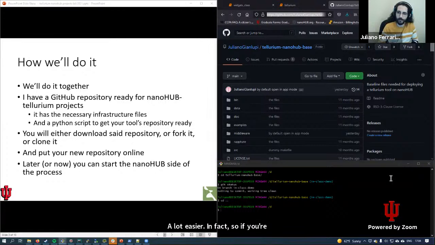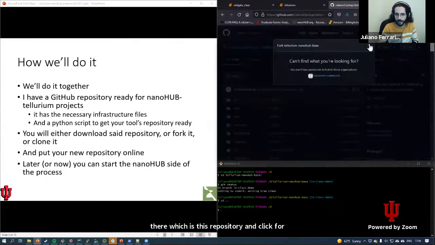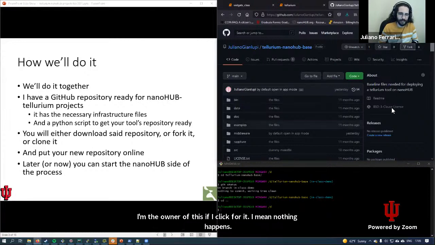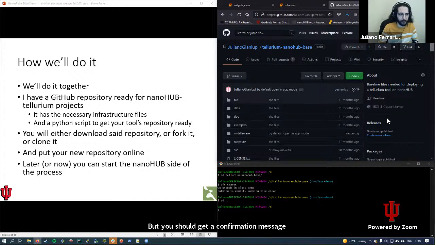So if you just go to that link there, which is this repository, and click fork here, you should be able to fork the repository, which is making a personal mirror copy of it that you can then change. Since I'm the owner of this, if I click fork, nothing happens, but you should get a confirmation message and just click OK.